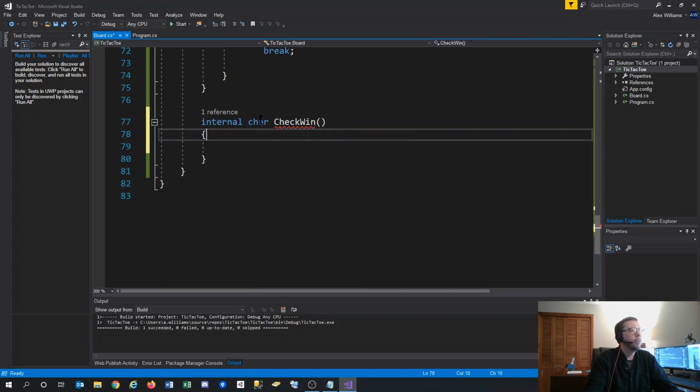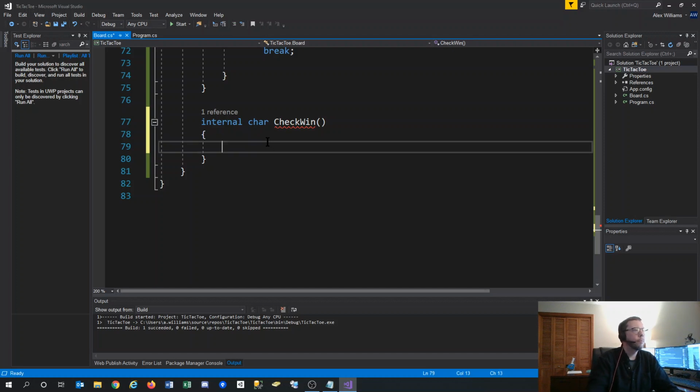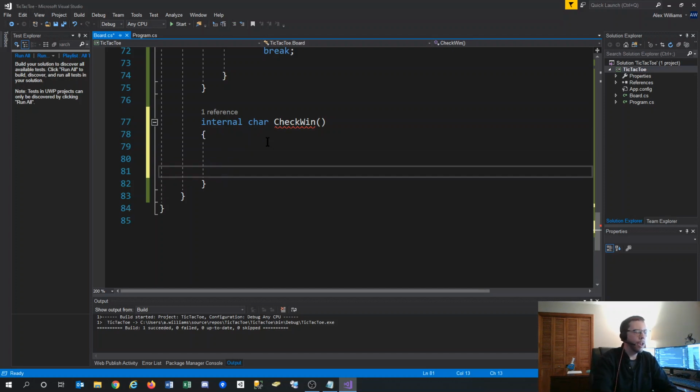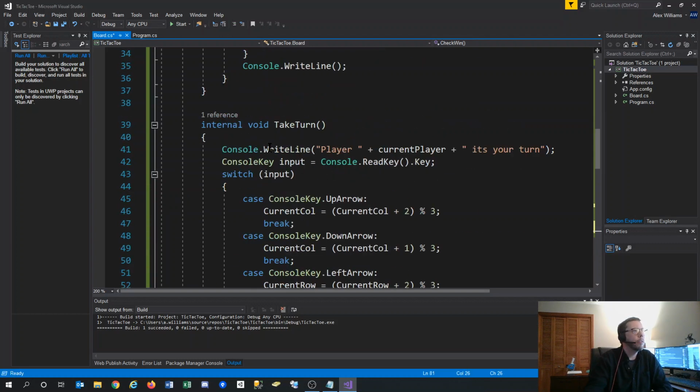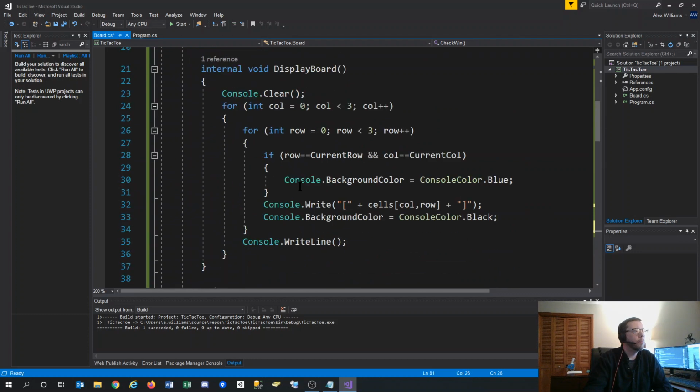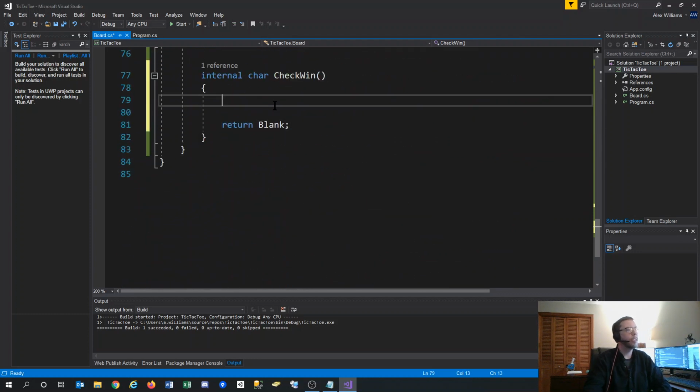And of course it's broken because there's nothing being returned right now. And I'm going to return the blank character that I just created in the previous section. There's a new construct I just decided on a minute ago.